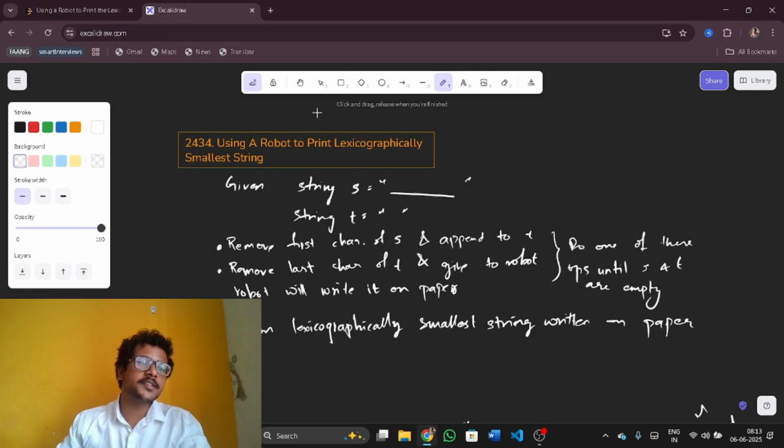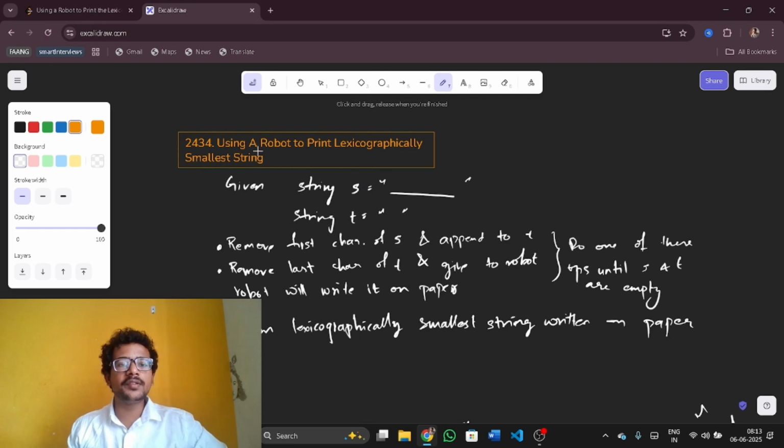Hello everyone. Let us now discuss how we can solve this problem. First thing, using a robot to print the lexicographically smallest string. So we are given a string S and we need to take a T as an empty string.